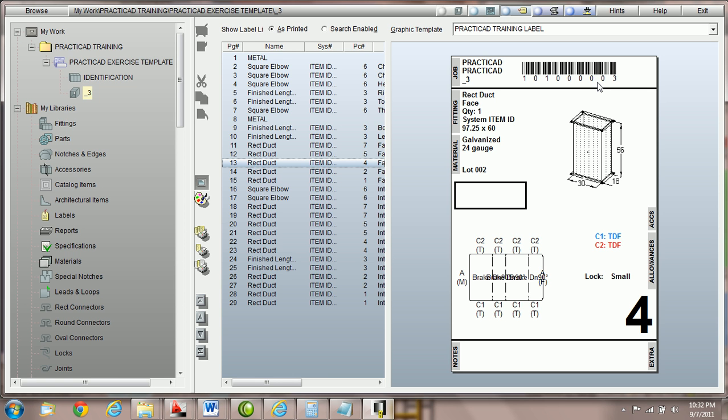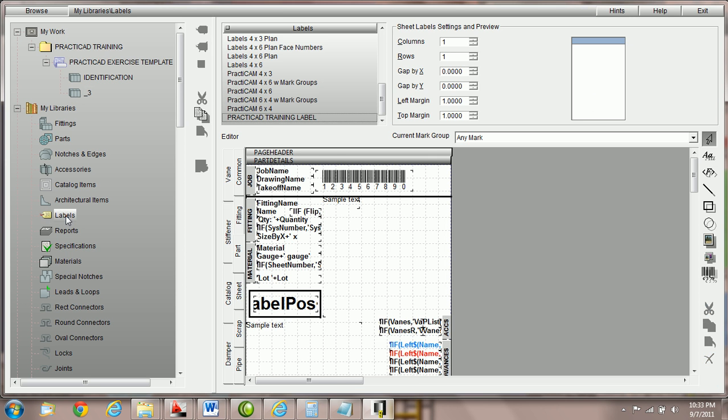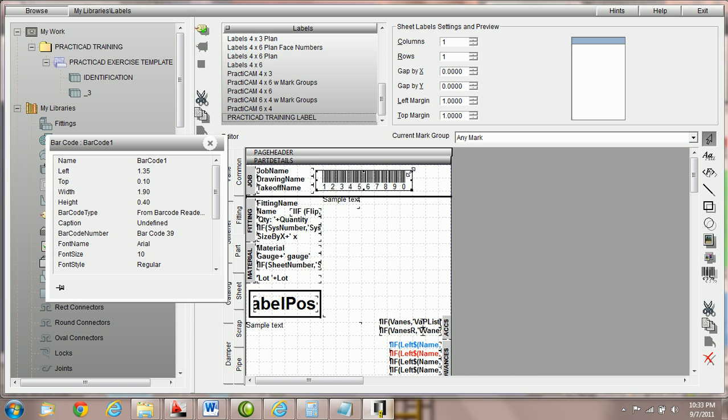One important thing to mention is that you must have your label template set correctly. I'm going to go over into labels right now, and we're going to grab the Practica training level. And here we're going to click on the barcode that we have added for this tutorial. And notice right here that we've got 2 types of barcode types currently. One is standard, one is from barcode reader. You must have it set from the barcode reader to get the item ID from Practica.